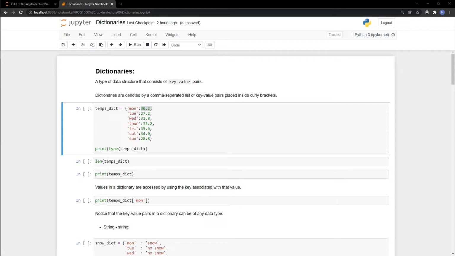And dictionaries, they are key value pairs in which you have a key value, and this key value is paired with a data structure. For example, in this case, our key value is a string and our value is a number. And these dictionaries, they are denoted by a comma separated list of these key value pairs.